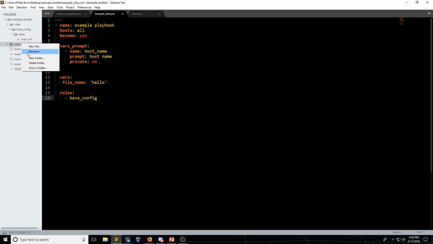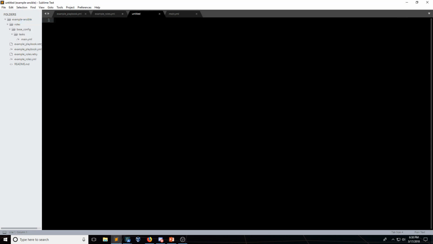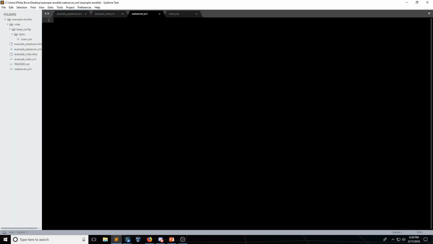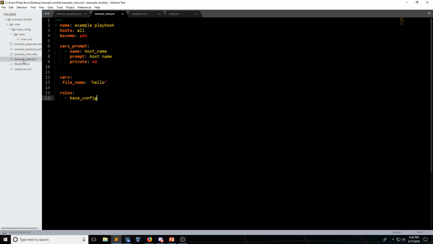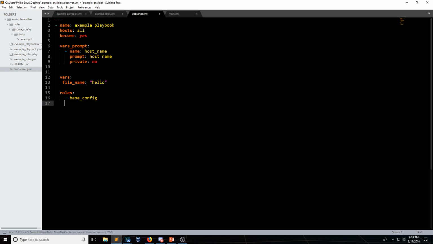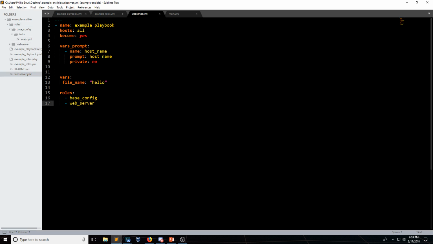Webserver.yaml. That is a folder. I didn't want that. Go away. And we're just gonna yoink this. There's a little copy pasting, and honestly, people probably have better ways of structuring their stuff than I do, but this is typically how I structure stuff. We take the base config here, and we're gonna extend it with web server. And we're gonna go down into roles here, make a folder, and call that web server, so it can actually run that.